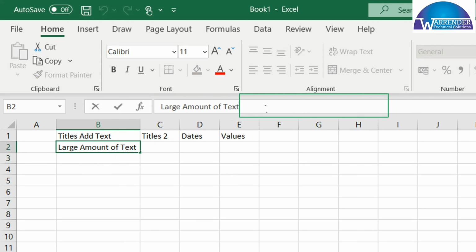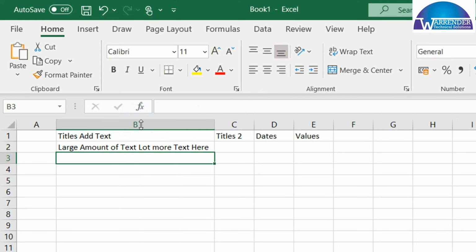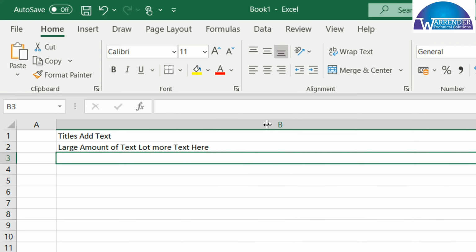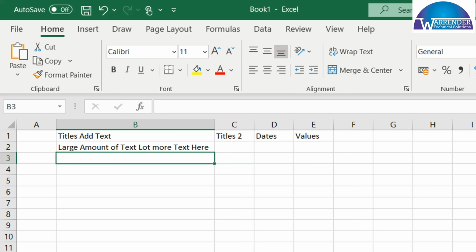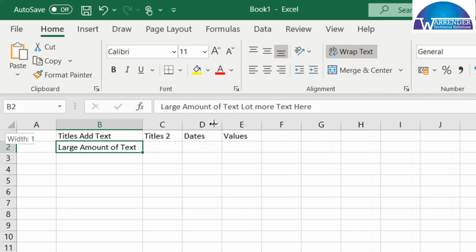Now, if you had a lot of text, you might not want to make your column width fit it, because eventually you might end up with column widths all the way over here and it won't make sense for your data. You've got two options. You can use this wrap text function, and what that will do is, when you select your own column width, it will then wrap the text onto the line.